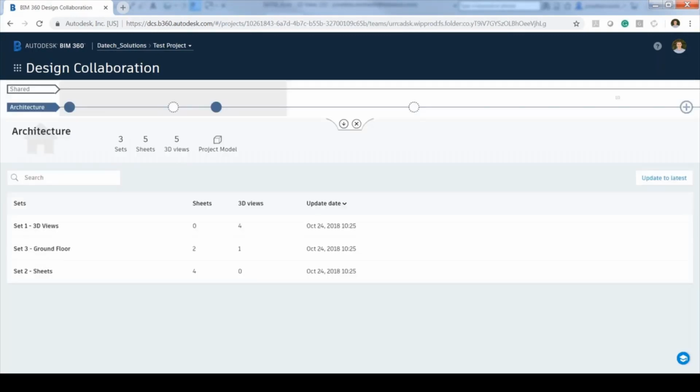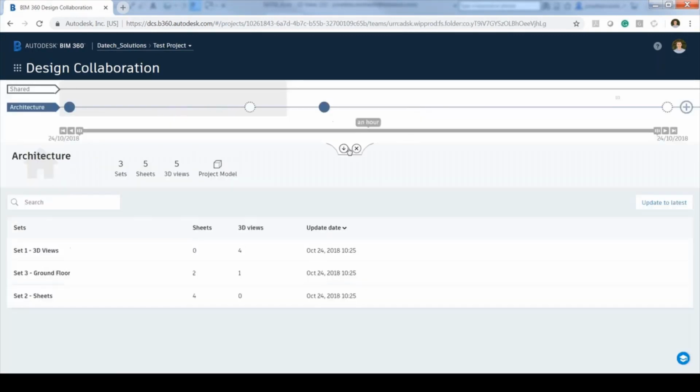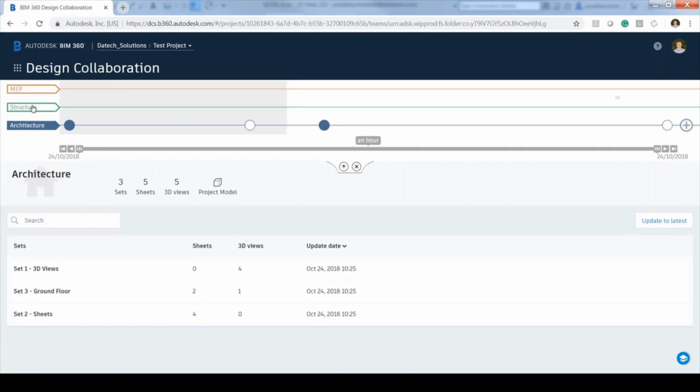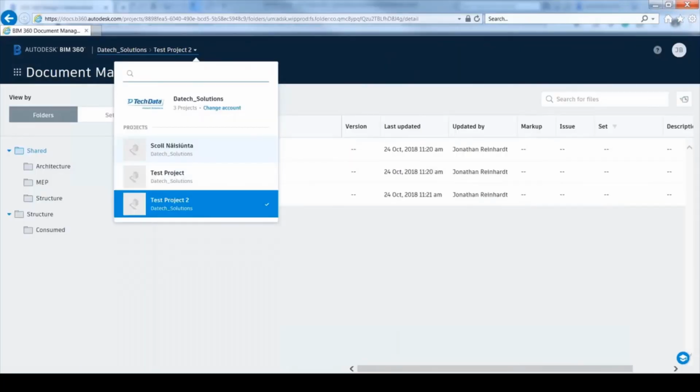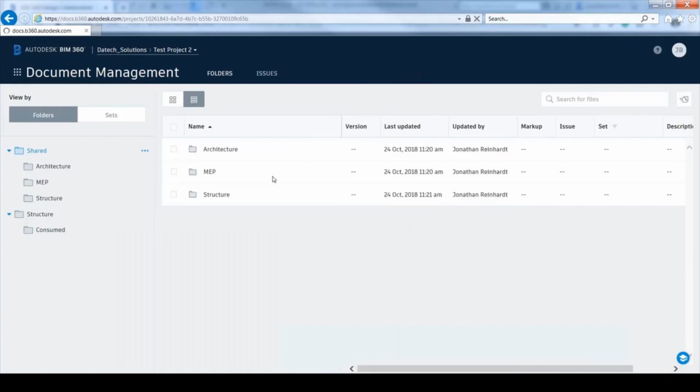And you can see here we have the swim lane. So we have MEP, structure, and architecture. Because I'm an administrator for all of these, I have access to all three of them. So I'm the BIM manager or BIM coordinator. But if I was the structural guy, I'm just going to go into my test project and show you from this other persona. If I only have certain access, I'll only be viewing the structural side of things there.